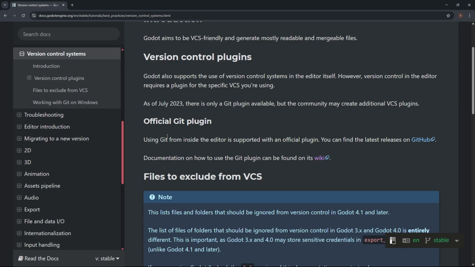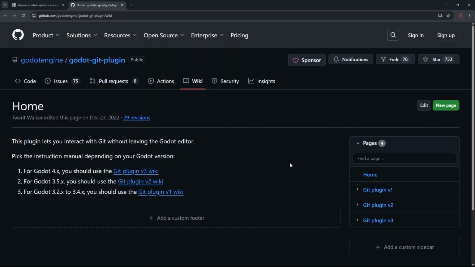So we've got the official Git plugin. Using Git from inside the editor is supported with an official plugin. We can find the latest releases on GitHub, and documentation on how to use the Git plugin can be found in its wiki. All right, so let's go over there right now, and let's figure out how to do this.